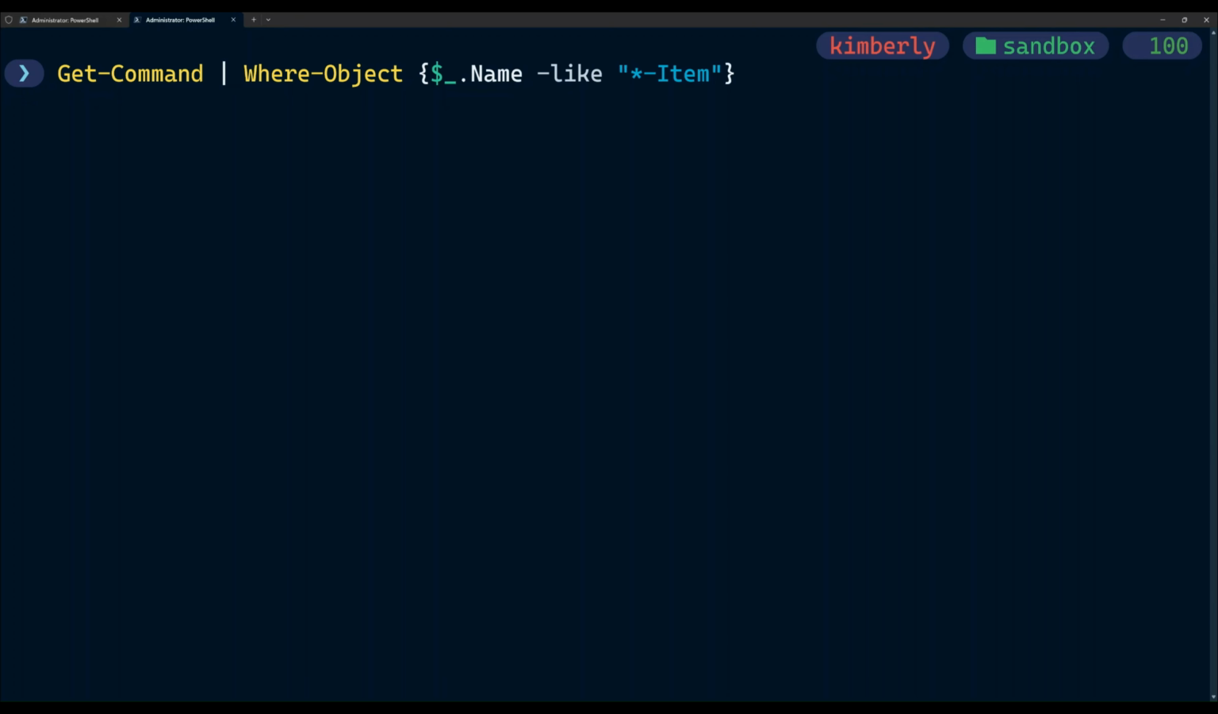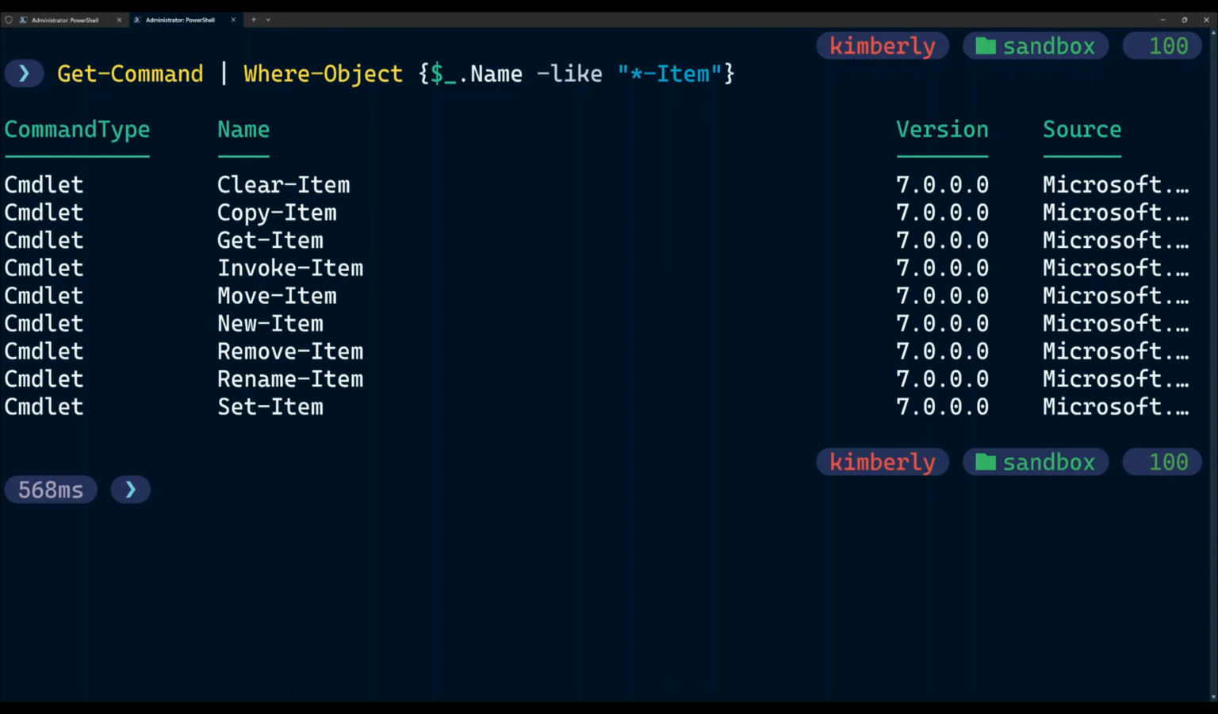Using the Where-Object command, we are going to get a list of commands filtered to only include commands whose noun is item. You can use the Noun parameter on Get-Command to return the exact same list. However, the demonstration of the piping feature is the relevant point that I'm trying to make here.